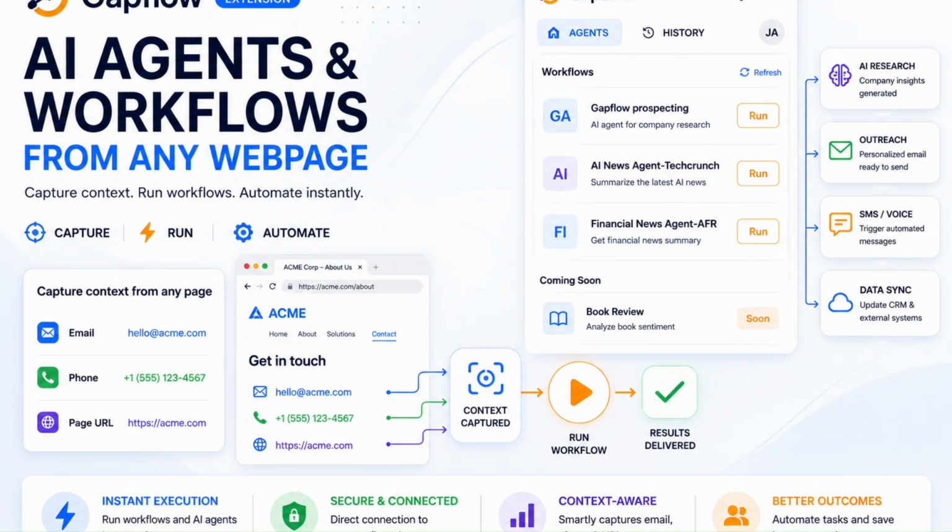Today, we'll talk about making your browser or business application an execution layer, and that is with the Gapflow Browser Extension. The extension allows teams to trigger AI agents, workflows, integrations, and a few things directly from any web page, a custom one, a CRM one, inside other applications, as you will see, and use every day.